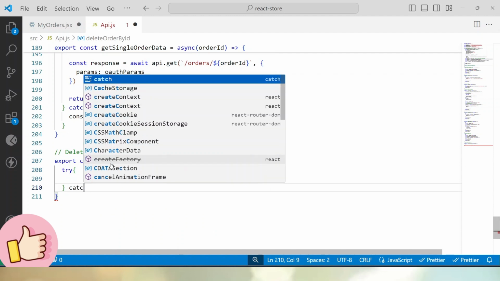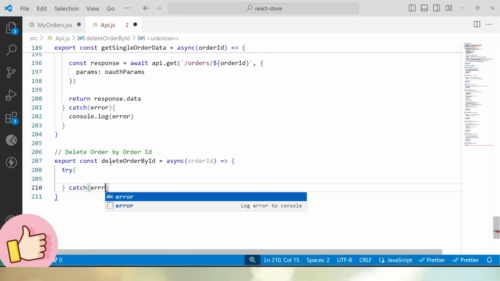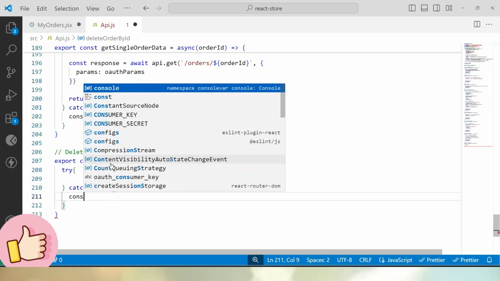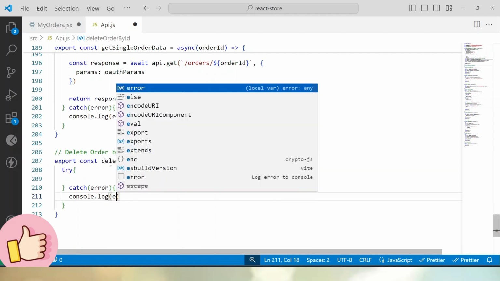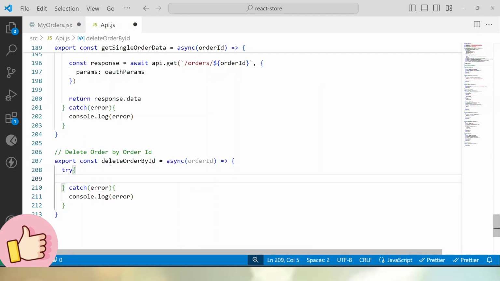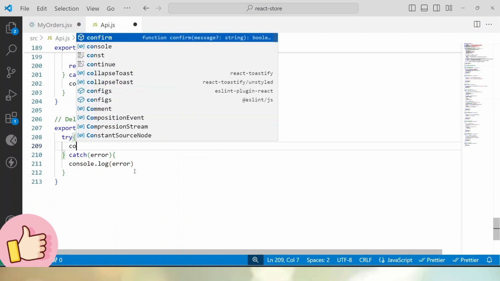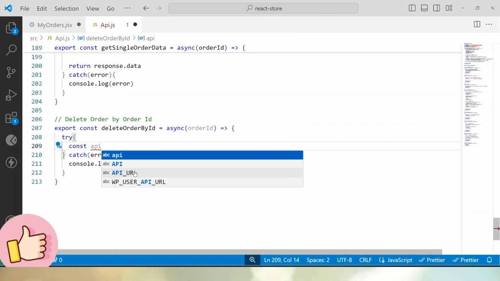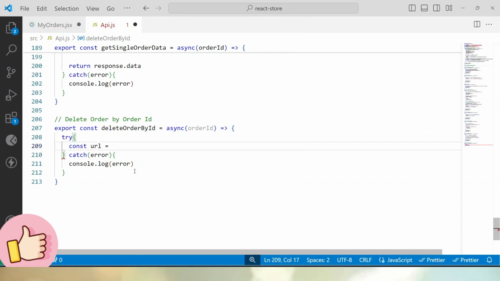So try block, catch block. In case of any error, console.log error. Let's go inside this try block. Then after, let's say const API URL equals to backtick symbol, dollar curly pairs. So it will be API URL.